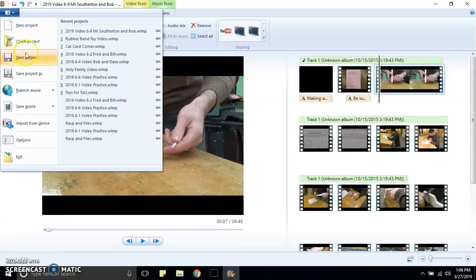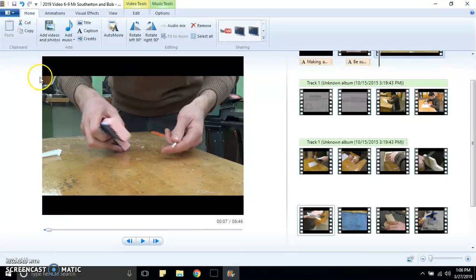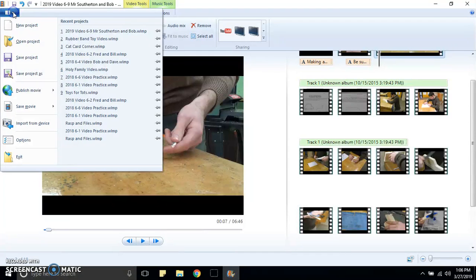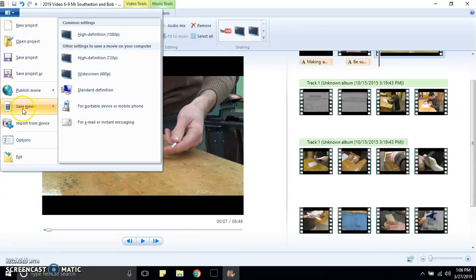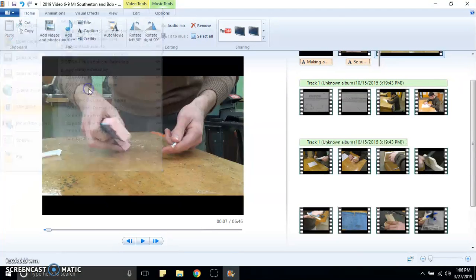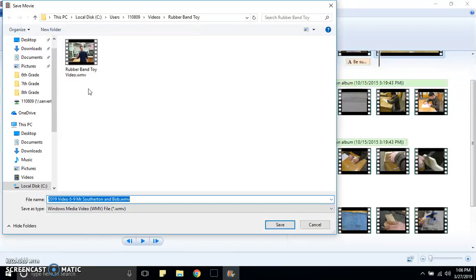Make sure you save when you're done, file save project. I will say if you ever want to save this in a format that somebody else could see, maybe you wanted to save it and then copy and paste it to a flash drive so you could take it home to watch it, you would want to save the project. You would go to Save Movie, and you would save it using one of these, maybe standard definition or something like that, and would save it as a video then.